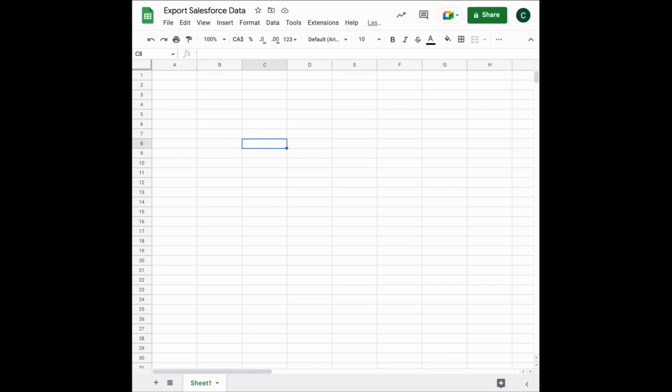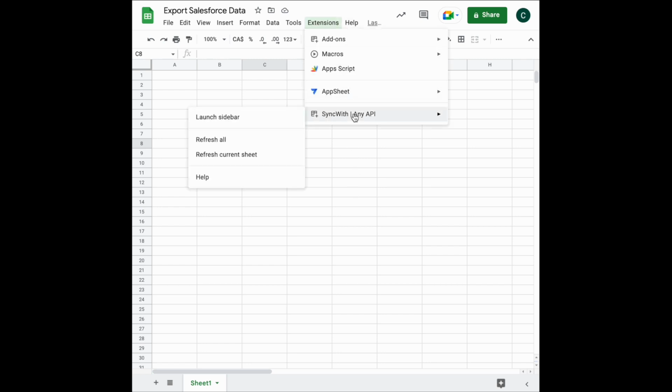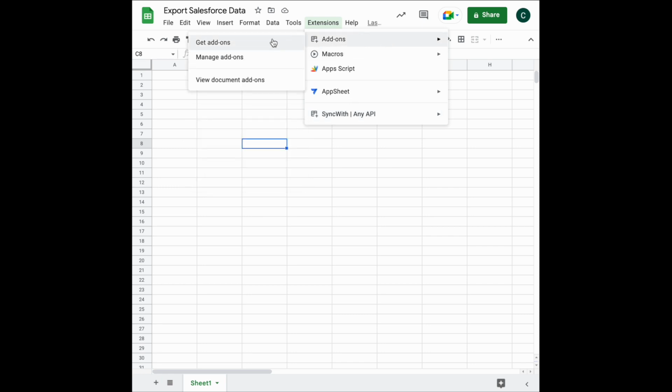Exporting Salesforce data. We're going to use Google Sheets as an example to export data into, but you could really do this into Excel or Airtable. We're going to be using SyncWith's API connector tool. It's available in Data Studio, Excel, Airtable, and Google Sheets. You get it from the add-on marketplace in Google Sheets, same with Excel and Airtable.